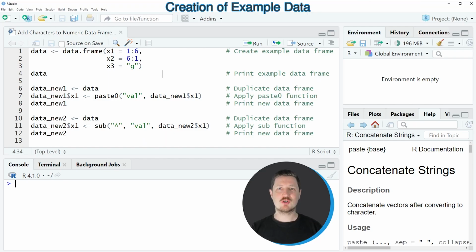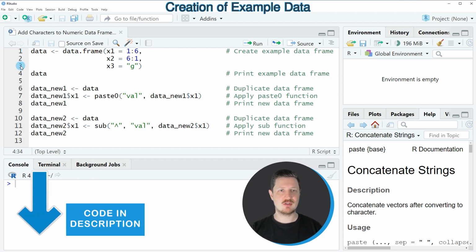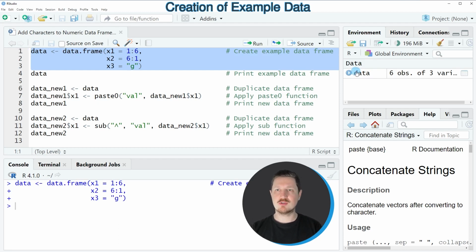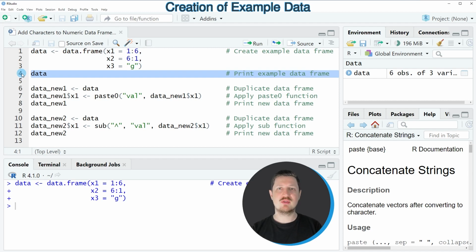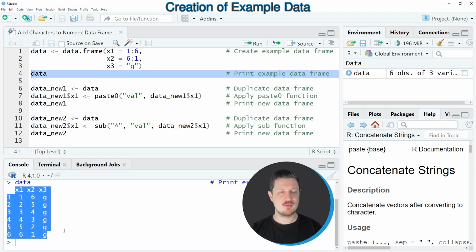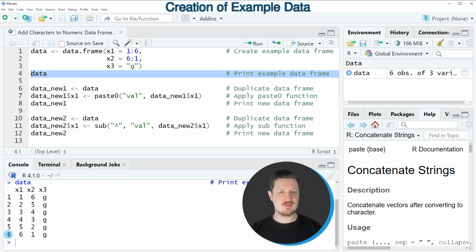In this video I will show you two examples, and both of these examples are based on the data frame that we can create with lines 1 to 3 of the code. After running these lines of code, a new data set called data appears at the top right, and we can print this data frame to the bottom in the RStudio console by running line 4 of the code. Then you can see that our data frame contains 6 rows and the 3 columns x1, x2 and x3. And as you can see, the columns x1 and x2 contain numeric values.